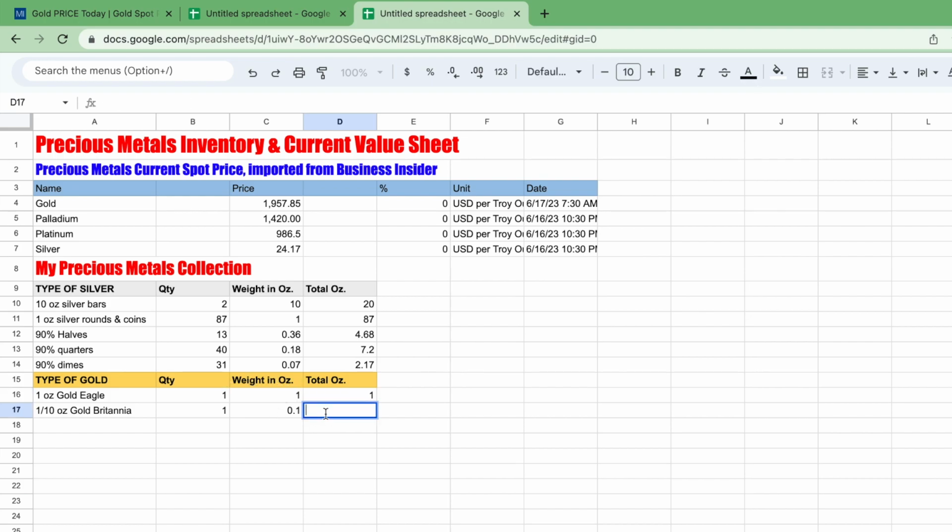And last one, equal sign product. And then, yep, there it is, 0.1. So then notice when I highlight these two, it says the sum is 1.1. Well, that's correct. So now we're on to the last step, which is our summary. So this is where we're going to write total summary, total value summary.